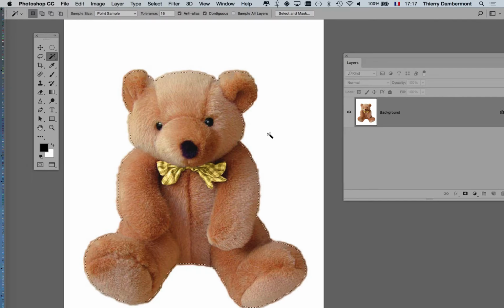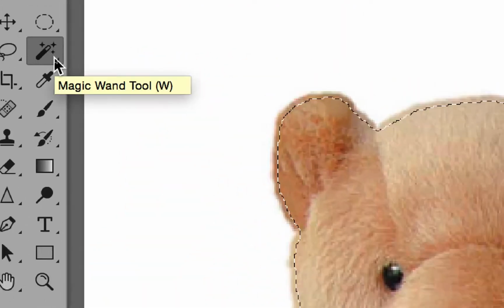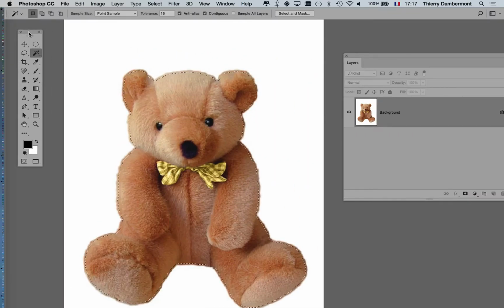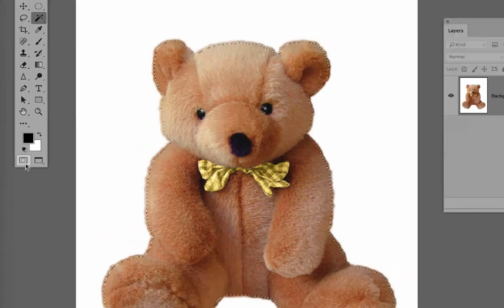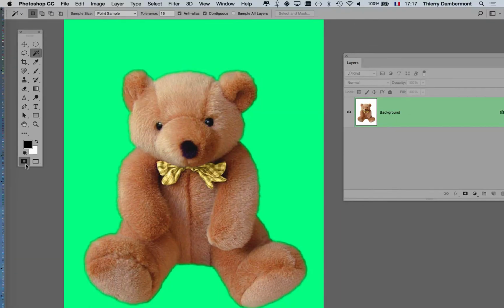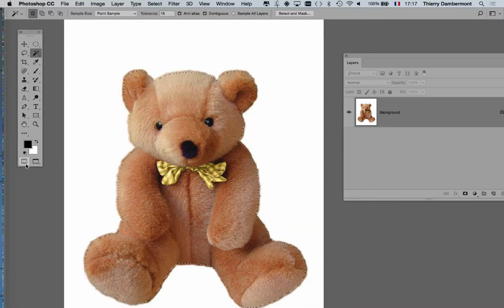So that's one way to put blurriness onto a selection made with a magic wand here. The magic wand always makes selections which are sharp with no blurriness, but you may put blurriness with the quick mask and the blur filter, Gaussian blur filter. Good.